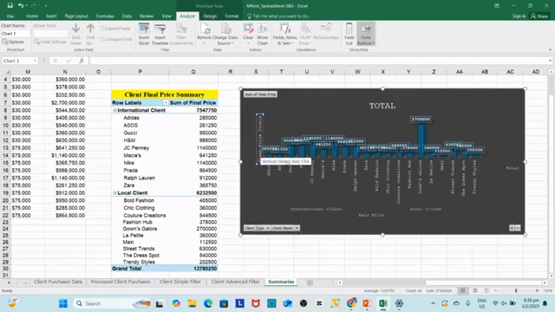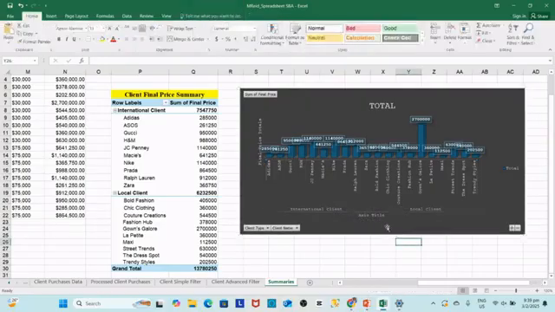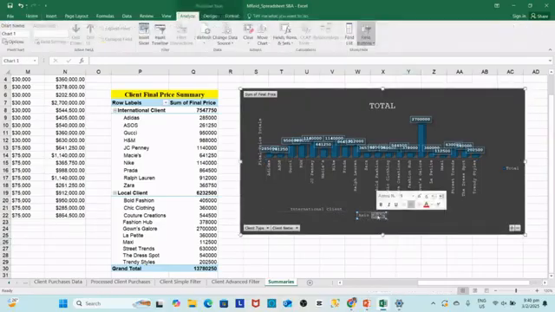We have the final price totals. At the bottom, we can see our international client, different from our local clients. For this axis title, I'm going to put client type.